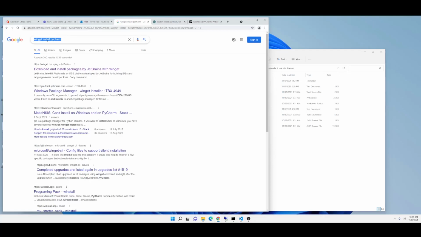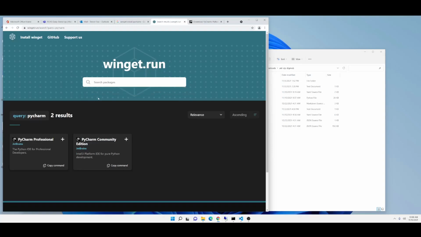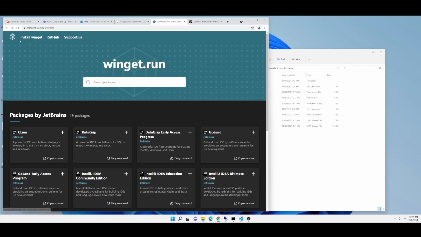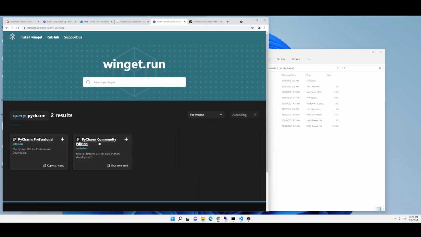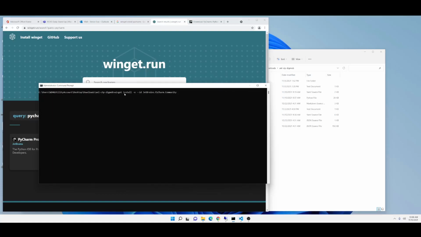Right, so I just Googled winget install PyCharm. The first link opened up this one. It comes up with the two different versions. And so I've copied this command, and I've gone to my command line, and if I was to run this command, winget install -e --id JetBrains.PyCharm.Community. Okay, so that's what I'd need to run to install it.